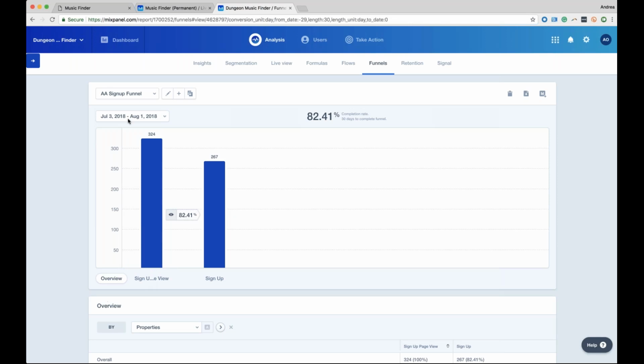So jumping right in, you can see that I'm looking at the date range July 3rd to August 1st. This date range specifies when a user can enter a funnel. So for this specific funnel, it means when they can do the sign up page view. We have the first step right here, and above the bar, you'll see 324. That's the amount of people who have viewed our sign up page. And then we have the second event, sign up, and we have 267. That's how many people have moved on.